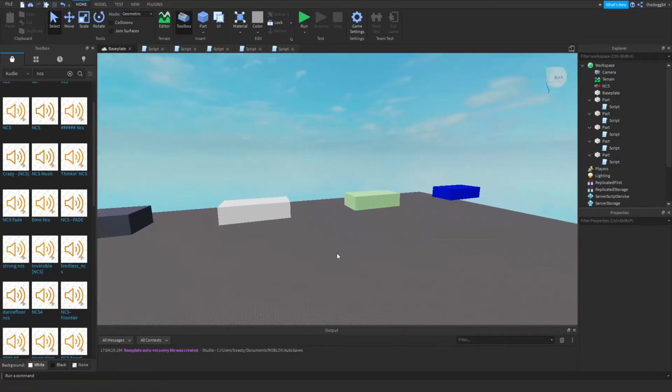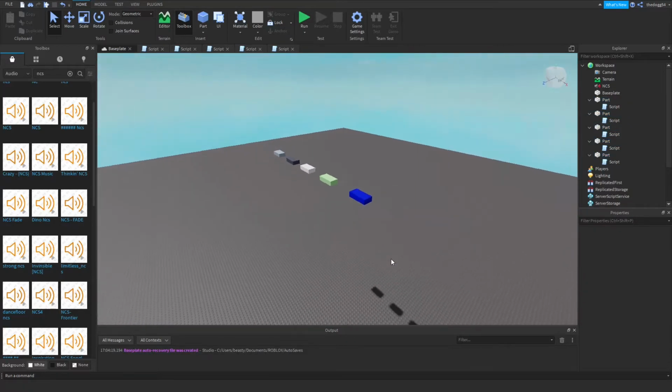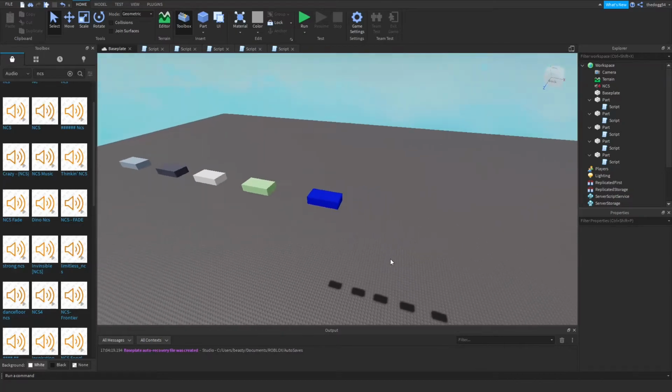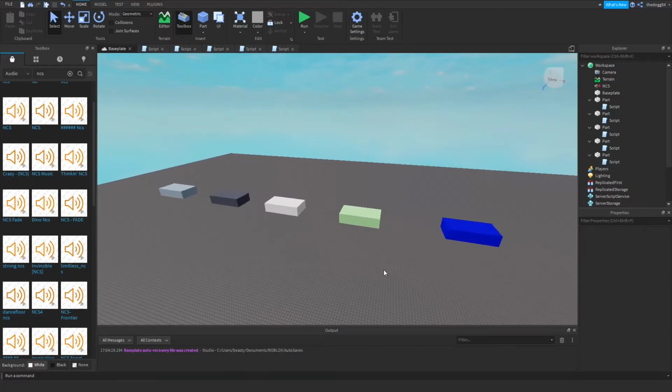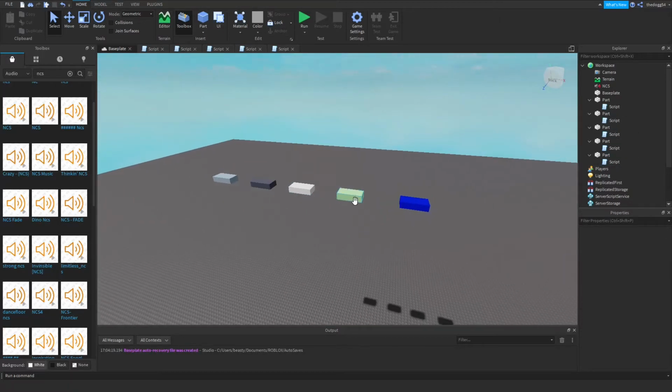Yeah, so that's pretty much how you make an audio visualizer. You can mess with this a lot. You just use the sound's PlaybackLoudness, and you can make if statements too. So like if it's a higher value than it should be, then change it. So I guess we'll do that with one of these.